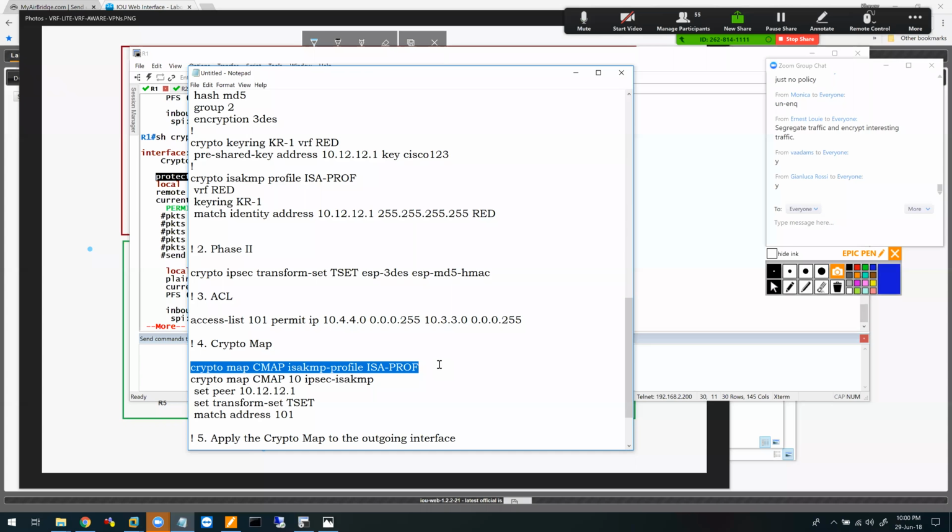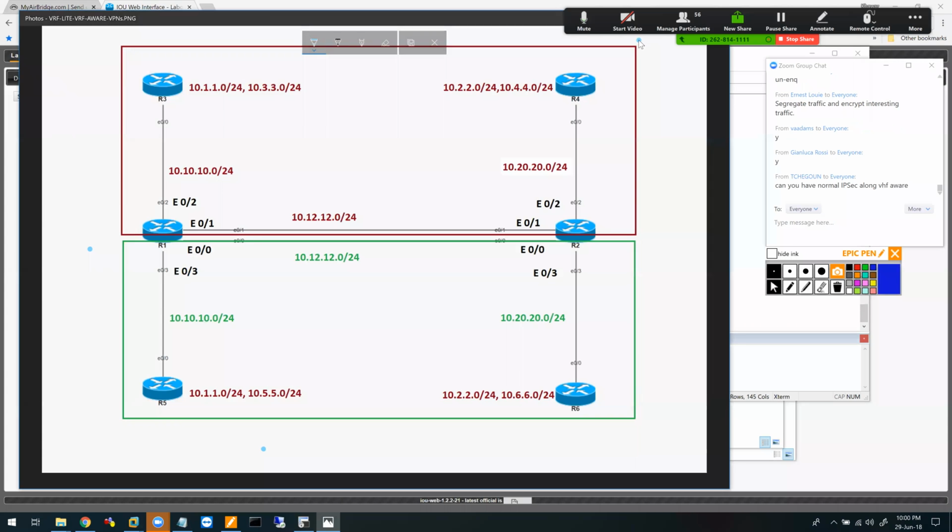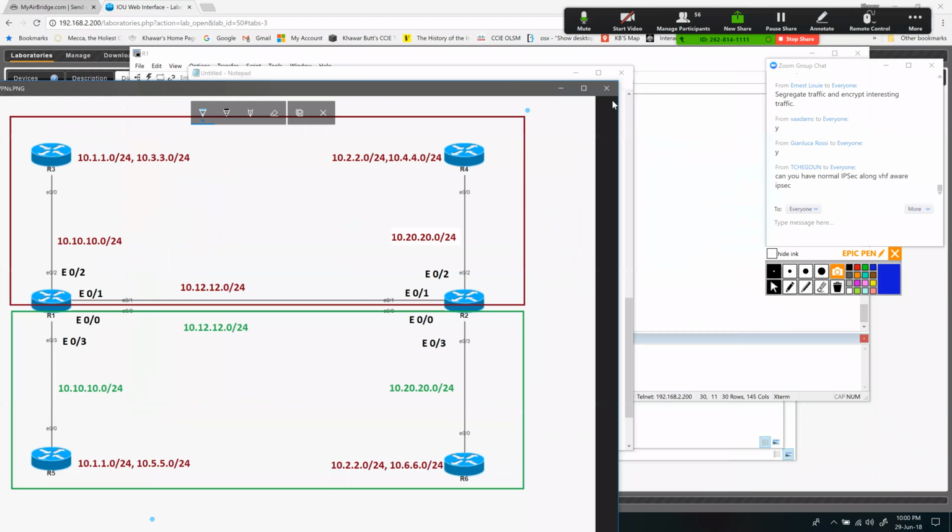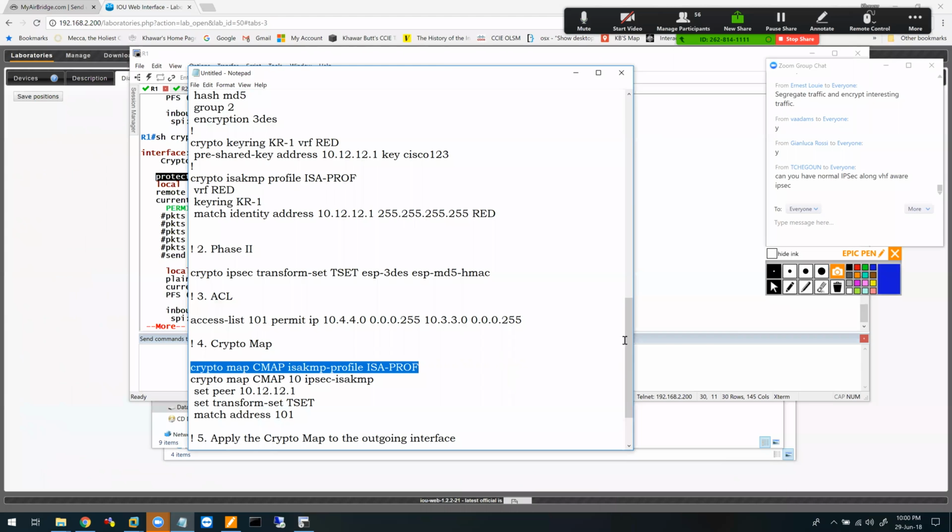All right. Somebody asked me a question earlier yesterday about FVRF and IVRF. Do you guys remember that? Can you have normal IPsec along with VRF? Yeah, absolutely. For the global routing table, you could still do the normal IPsec. I don't have any other interfaces left because I had 4 interfaces on the router, and all 4 of them have been allocated right now.